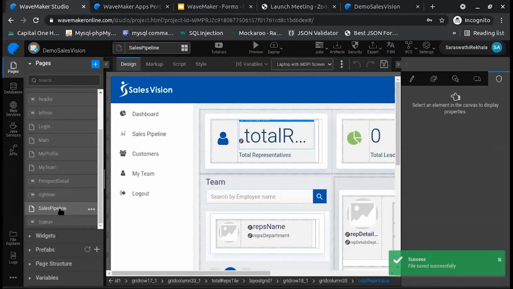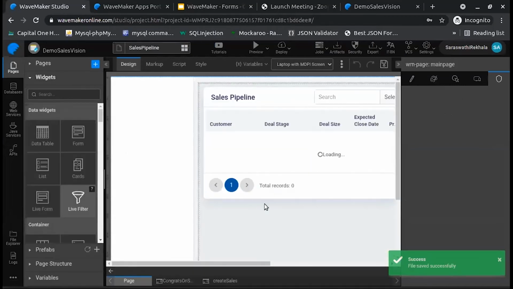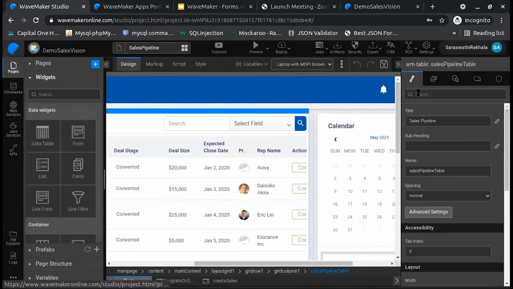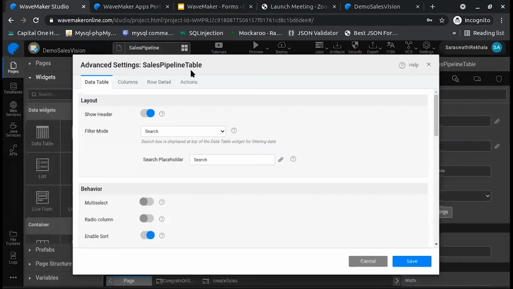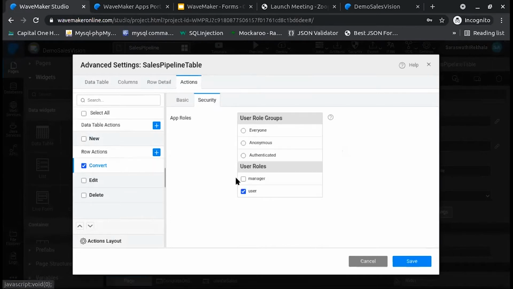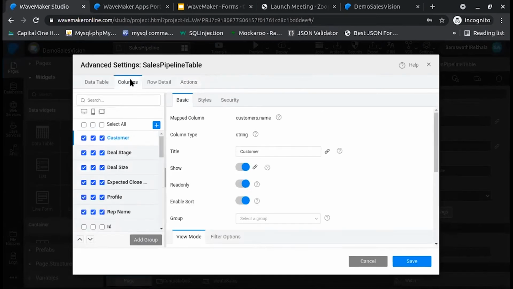Let me show you another example here. I have this complex widget, a data table. If you go under advanced settings, you can see here that this data table has some actions, like row actions. You can also apply these access roles from here for the actions present in your data table. This is not limited to actions; you can even apply it for columns as well.